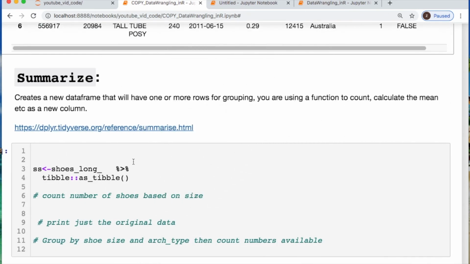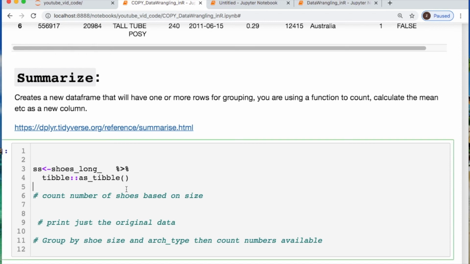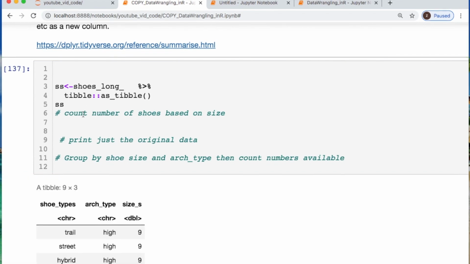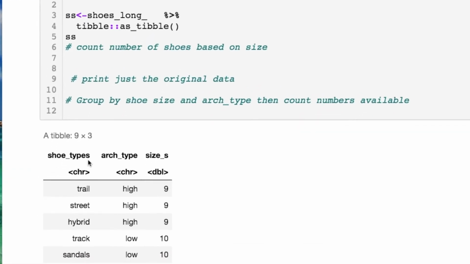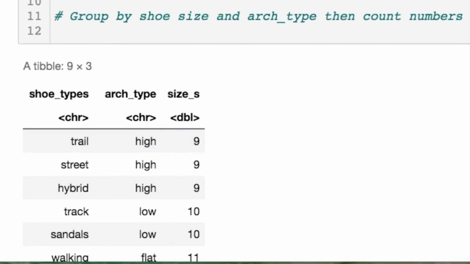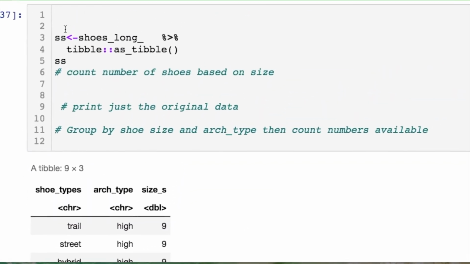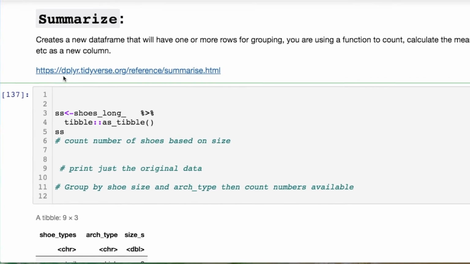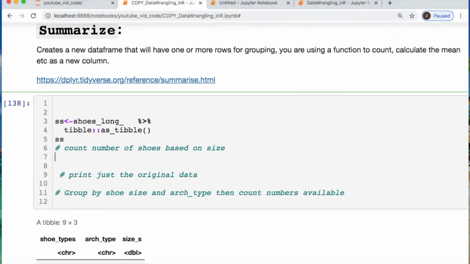We could do summarize. Summarize allows us to do some kind of grouping for one or more rows from our data frame, and you're basically using a function like a count or some kind of mean, standard deviation, or something like that to create a new column. So let's first look at our shoe data. We have our shoes based on our sizes, arch type, and type of shoe. Let's do our summarizing for that. Now we can do our summarizing.